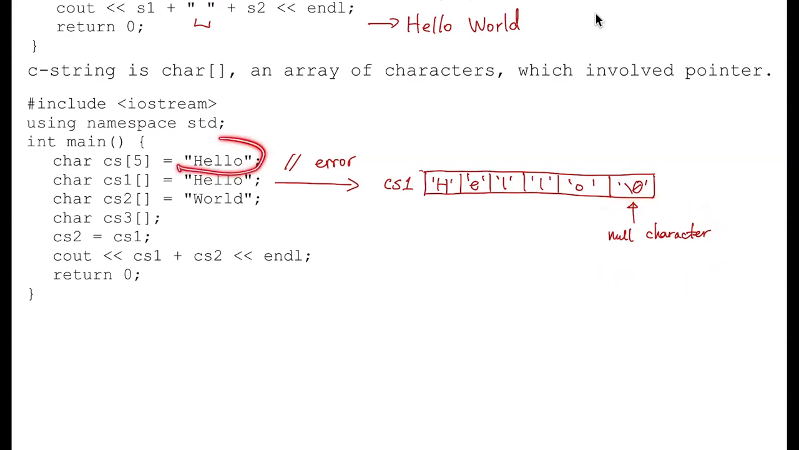So when you want to store "hello" with just the size 5, you don't have enough space, right? Since a character array with size 5 will only give you space to store 4 characters, because the null character will take up a space. So you will get a compiler error saying that the C string you're trying to store is too long. If you change this 5 to a 6, that will solve the problem. Then you won't get a compiler error.